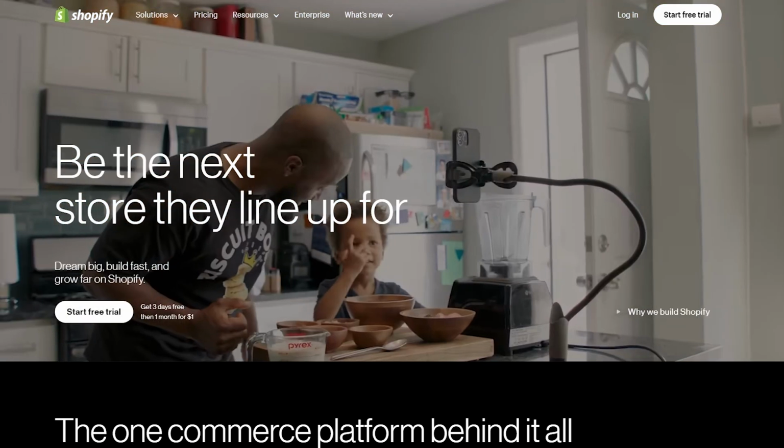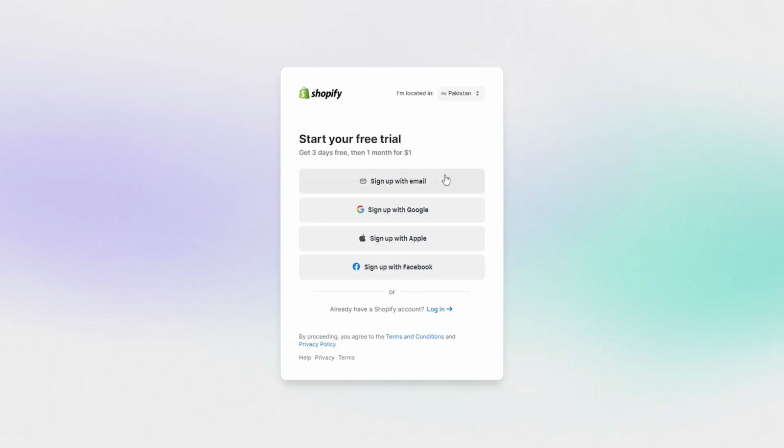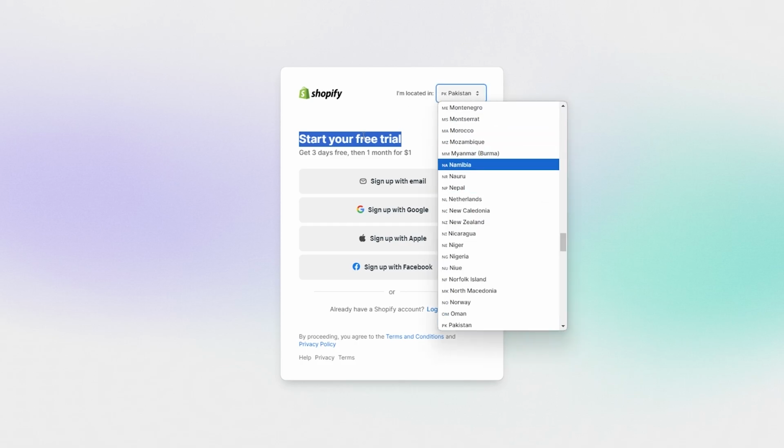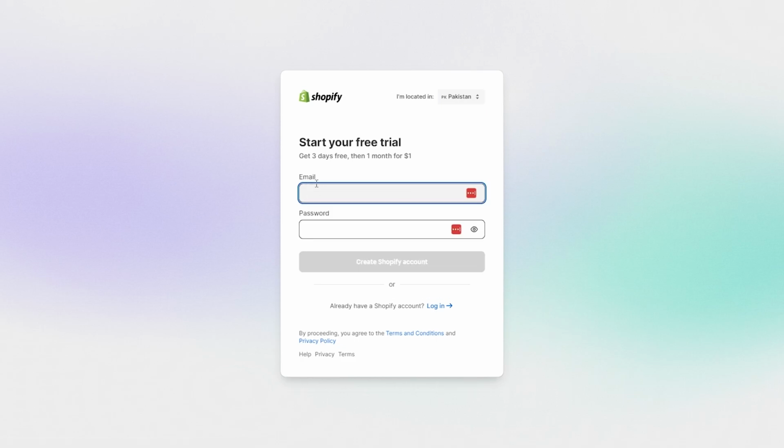Now I'm going to be signing up with a temporary email address. So I'm just simply going to copy that and get started. Now here, all you got to do is just start your free trial. Make sure you're located in whatever country that you are located in. Make sure it's correct. And then just simply click on the sign up with email button over here, enter in your email address and your password, and you should be good to go.